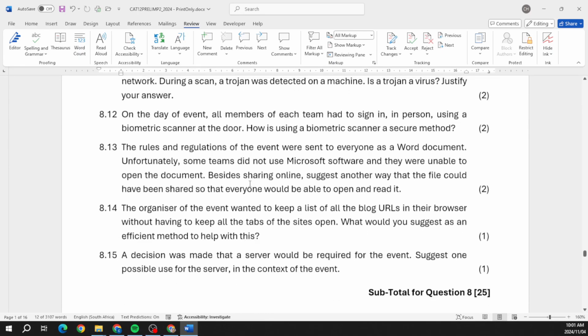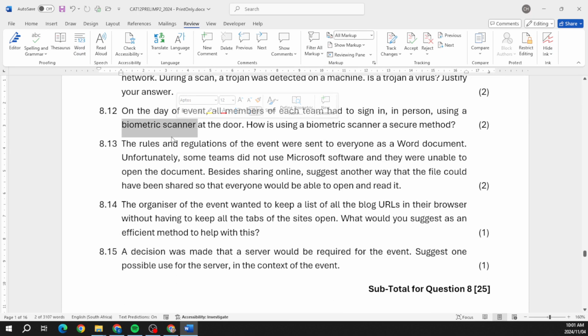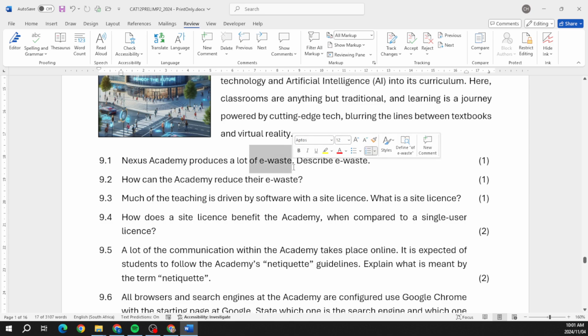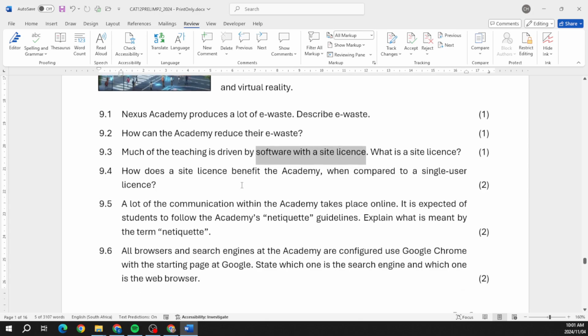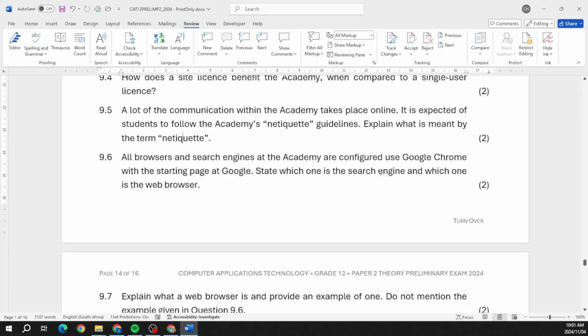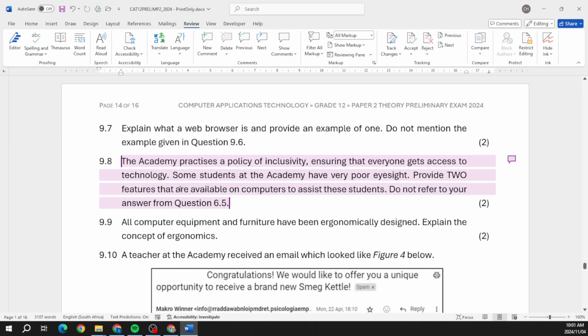Then Trojans, viruses, biometric scanner, blog URLs in the browser to keep the tabs open, your servers, your networks, e-waste, the difference between a single user license and a site license, why a site license is beneficial over the single user license, the term netiquette and what that refers to, the difference between a search engine and a web browser, and then to be able to give examples of that as well.